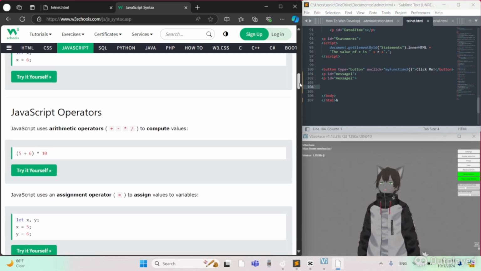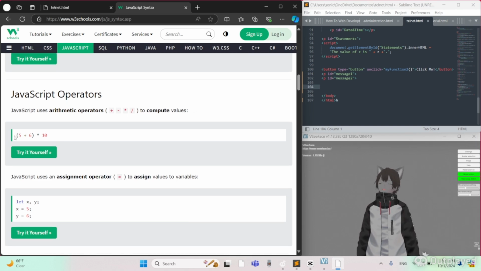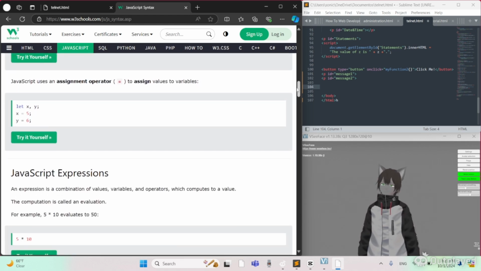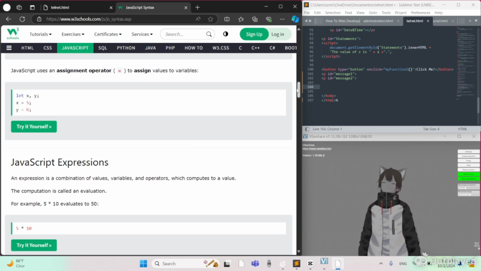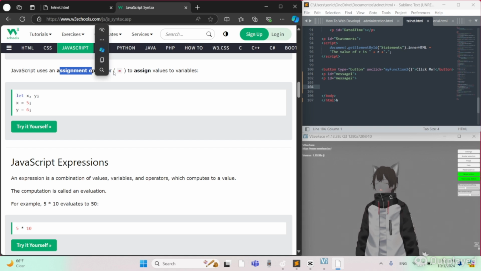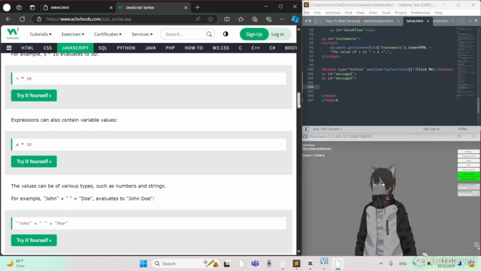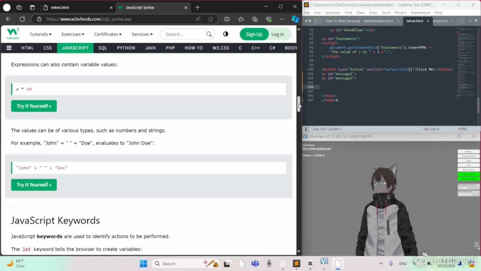So going down to JavaScript operators. So this is how you use arithmetic operators in JavaScript. And then it goes to show that it uses an operator to assign the values to variables. The equal sign. And a couple expressions here, what they look like.